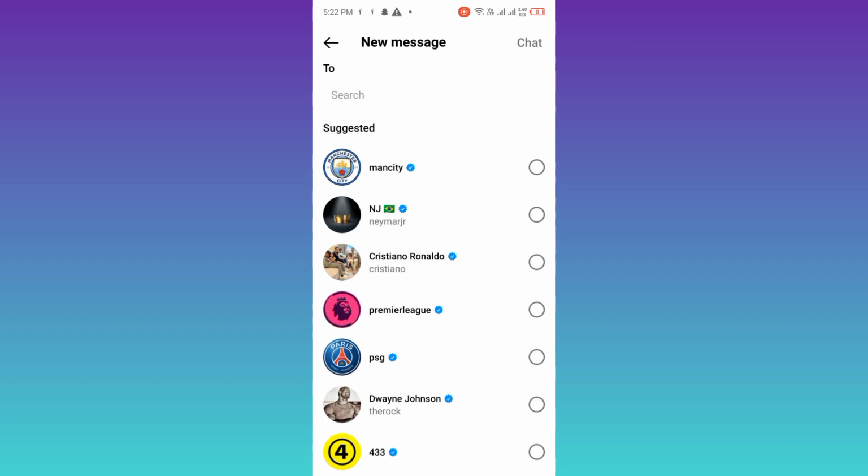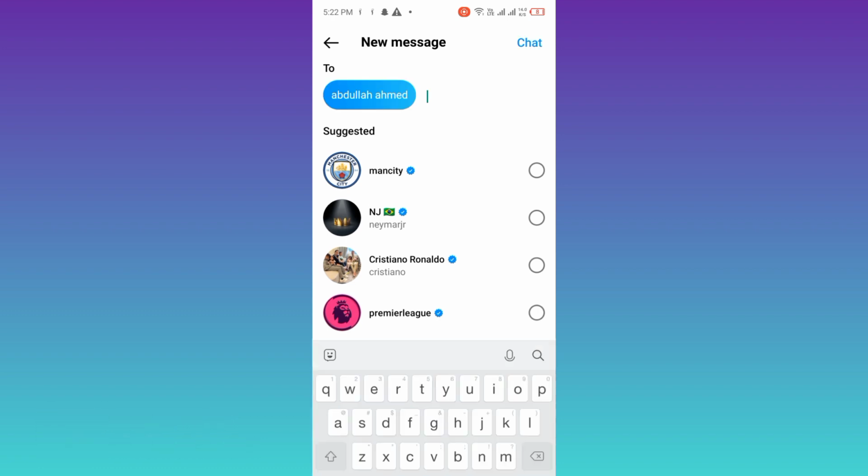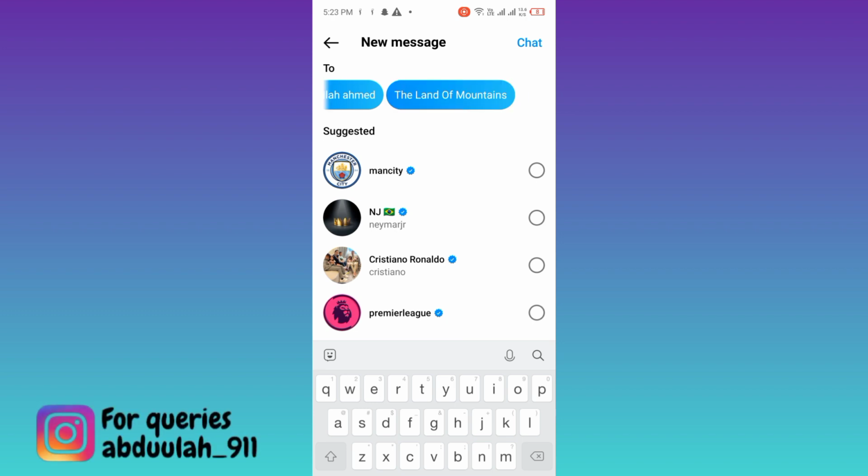Now what you need to do is to create a group, and in this group you need to add yourself and the person that you think has blocked you. So first add yourself. Once you have added yourself, add the person that has blocked you. After that, click on this chat option.